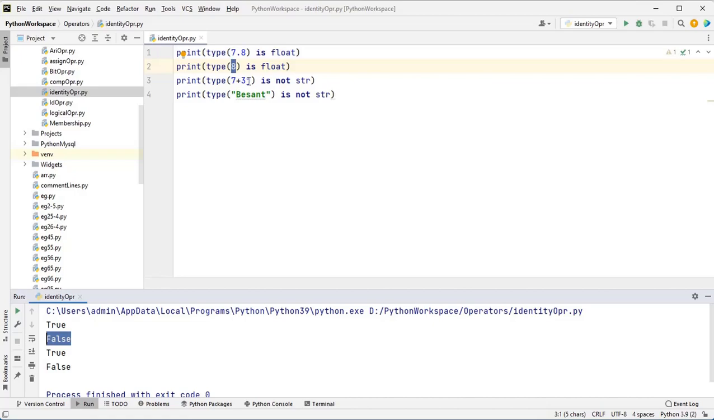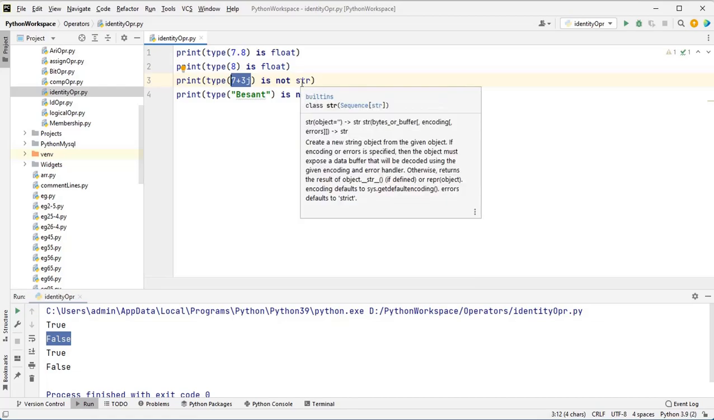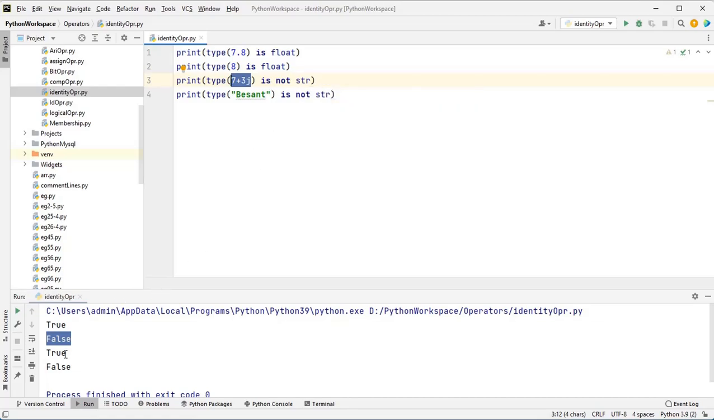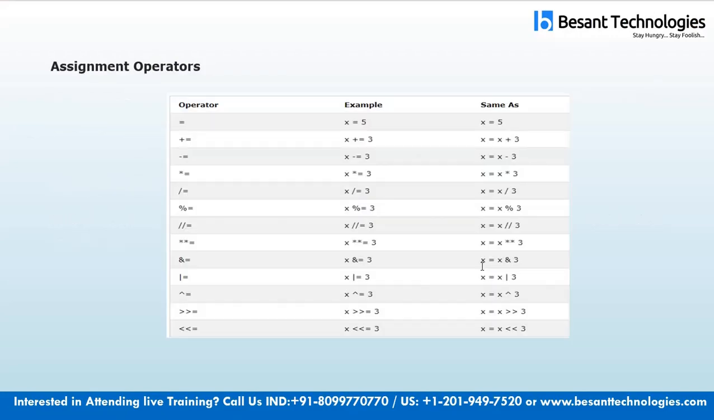And here 7 plus 3j. What data type is this? Complex. Complex is not str. So it returns what? True only. And type of "Besant". So Besant is what? This is the string, isn't it? This is the string data type. So type of Besant returns str. Str is not str. Returns what? False only. Okay. So here we have used the is identity operator and the is not identity operator. Up to this clear?